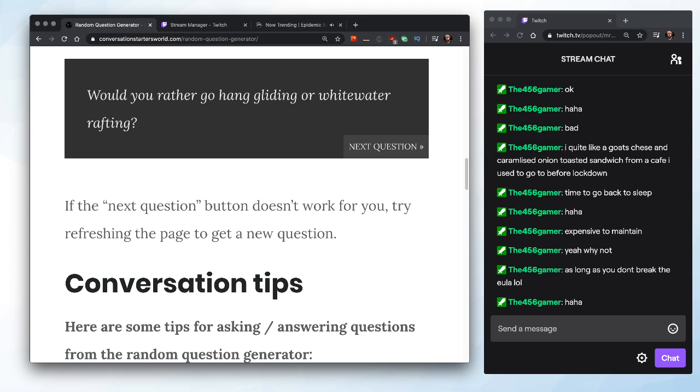All right. Would you rather go hang gliding or whitewater rafting? Oh, I'm scared to do both, but I want to do both so bad. I don't think my body is in the shape it should be for either of those.